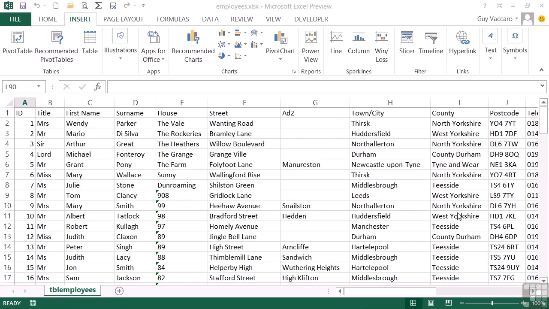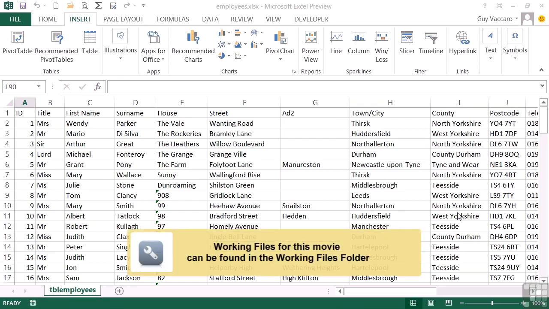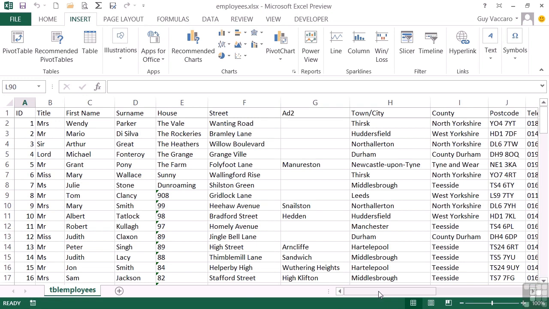A pivot chart is very much like a normal chart, but is based on a summary of the data that you might get from a pivot table. Now, there are two ways really of creating a pivot chart. One is to take an existing pivot table and create a chart from it, and the other is to go through the start process of creating a pivot chart. Let's follow both processes using the employees file.